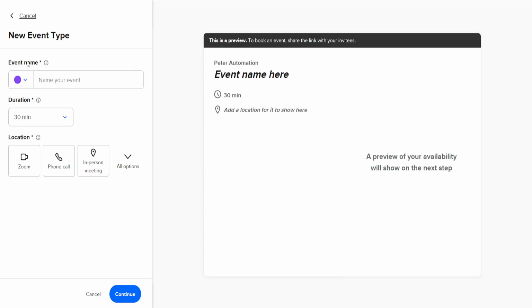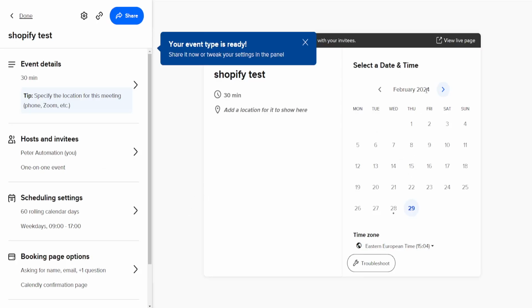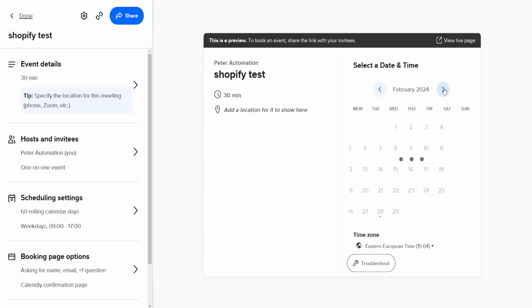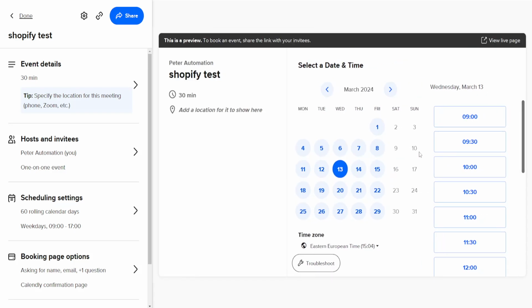Here we have to set an event name, so I will do Shopify test. We have to set the duration and the location type, and after we have chosen those, we click on continue here, and we have to set a date from the calendar. So I will do the 13th of March at 9 a.m. and I have successfully set it.